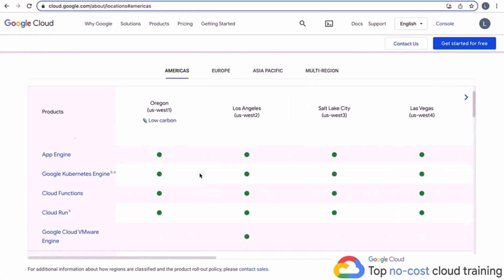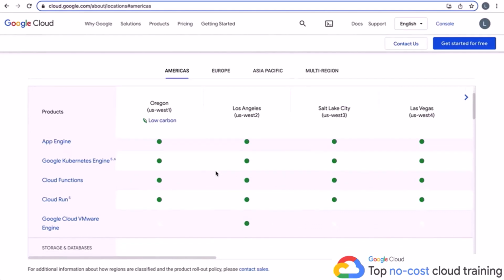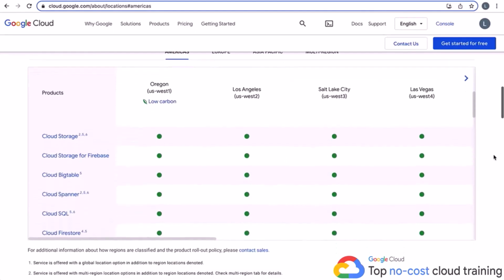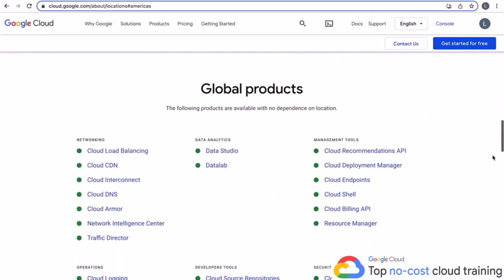So if you have a lot of customers in a particular region, you can actually set it up and improve the performance of that application based on where they're located. So that's something to keep in mind. Also, if I scroll down a little bit further, you're going to see the global products.